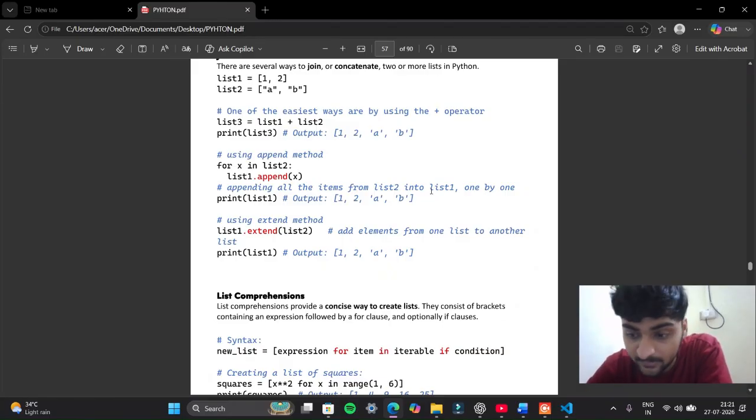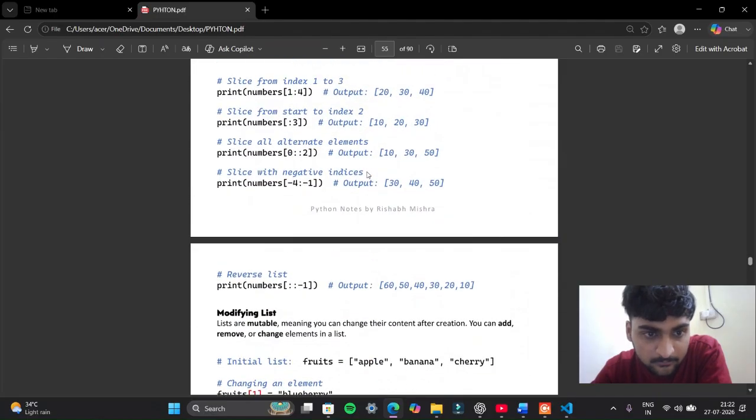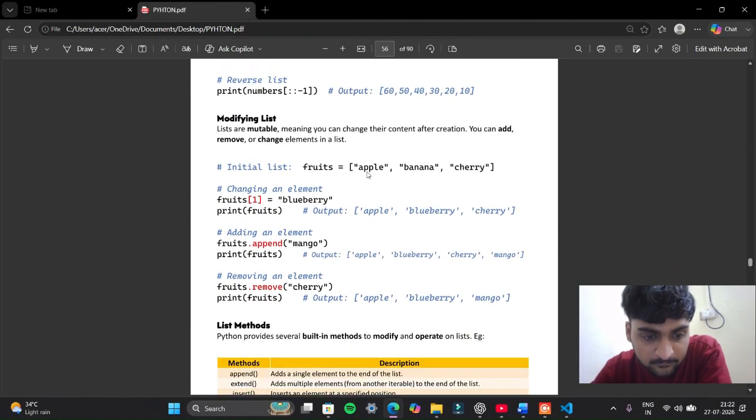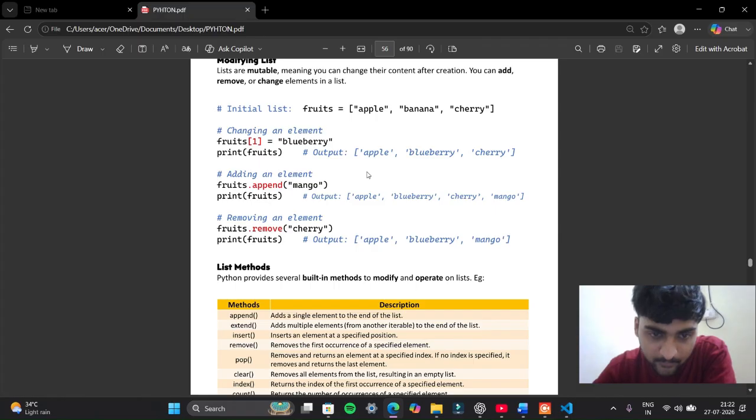For joining a list, like when we have to combine two lists, we use extend to combine two lists. So first we note two things: we can replace an element in a list with this syntax, then we can add an element into it, and then we can also remove an element from it.